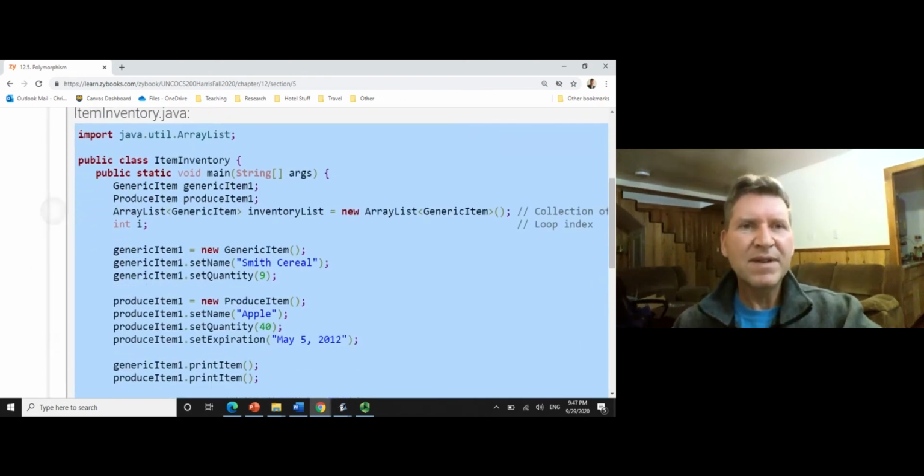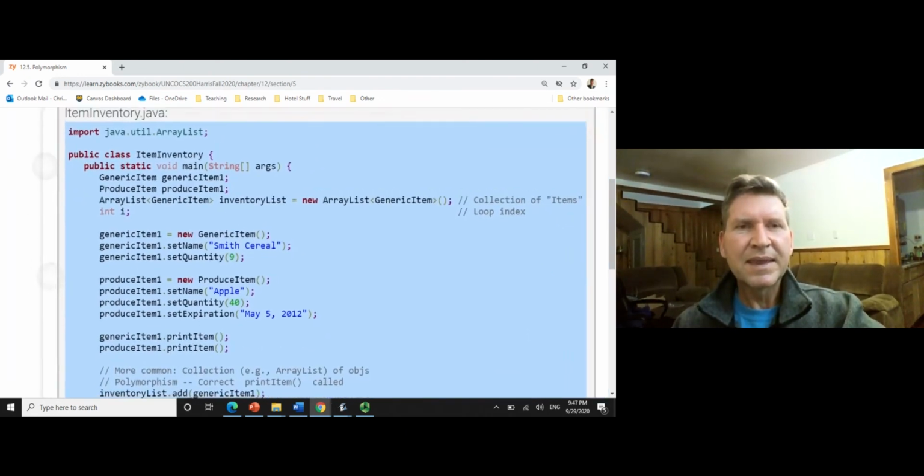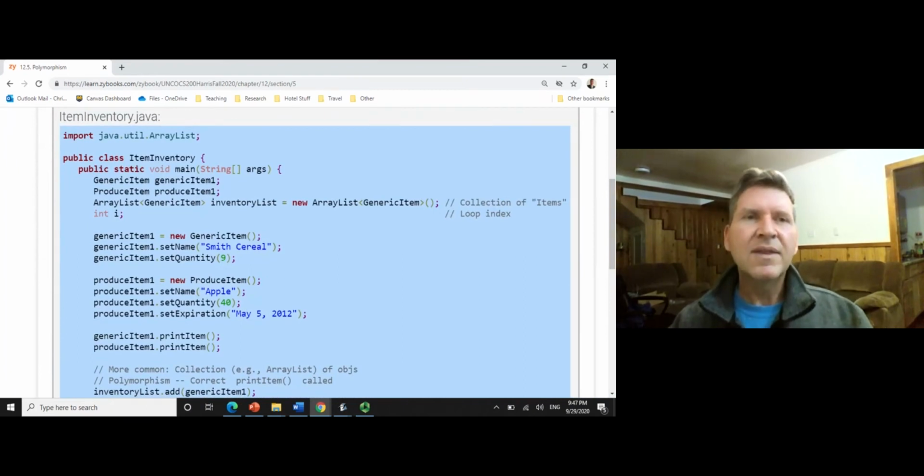So now we have item inventory. Now what they do is not very convincing. In their item inventory, they create an array list, and the array list has a couple of different items. It has the name and the quantity. If it's a produce item, it also includes the expiration date. So what we want to do is have it decide at runtime whether it's going to need an expiration date or not. Because remember, produce items need expiration dates, whereas generic items don't.